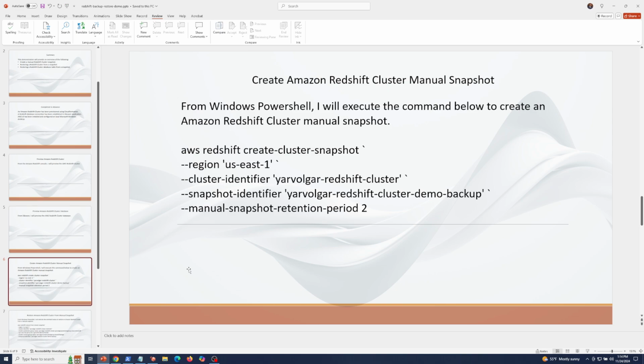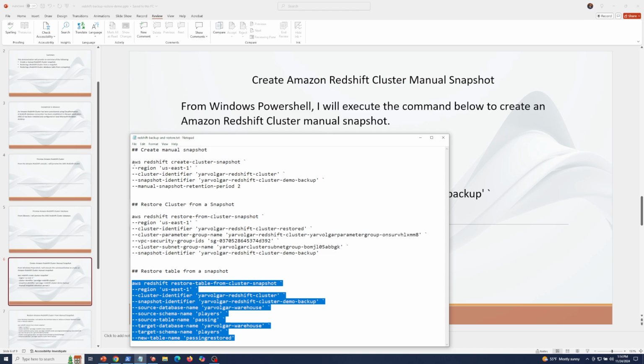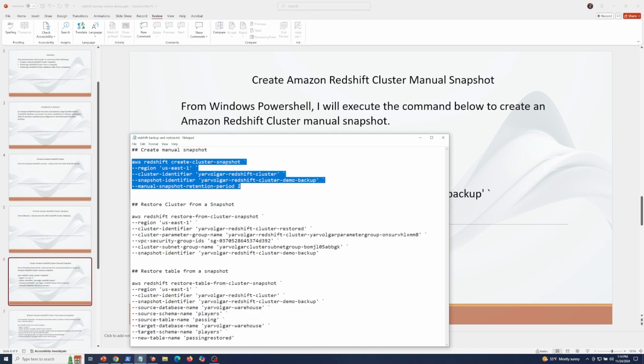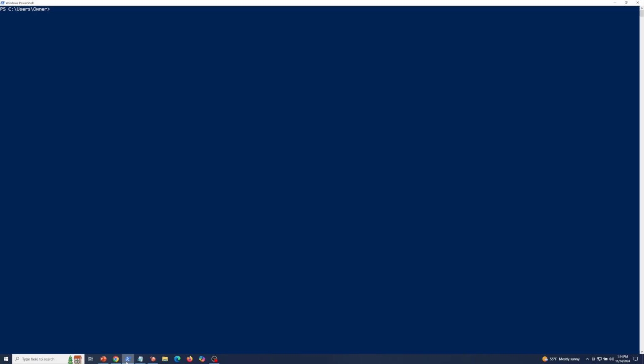Next, from Windows PowerShell, I will execute the command below to create an Amazon Redshift cluster manual snapshot. So I'm going to copy this command. I'm going to go into Windows PowerShell, paste the command.